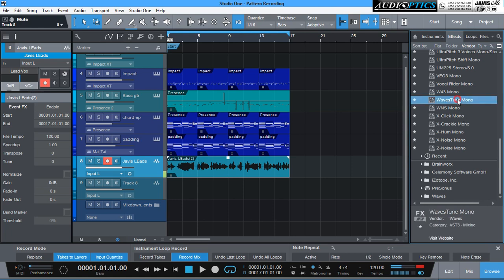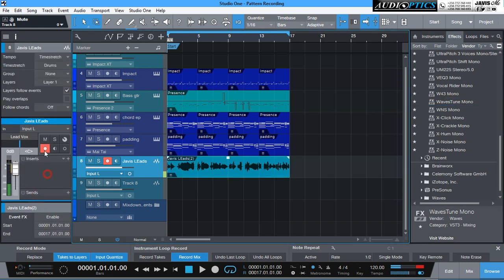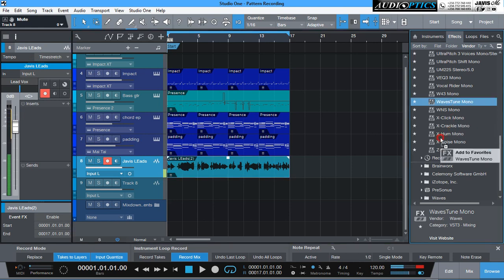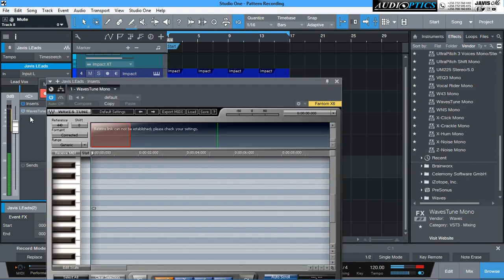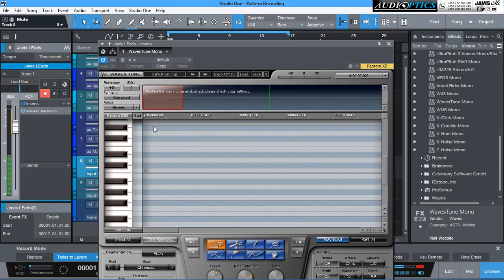Waves Tune is right here, so I'm going to click it and drop it right in my inserts. Remember, you can drop it here, or you can drag and drop it on the track. Still, it will come in the insert right here. When it comes up like this, it gives you a piano roll, and with this piano roll, you can specify the key in which you sang the song.